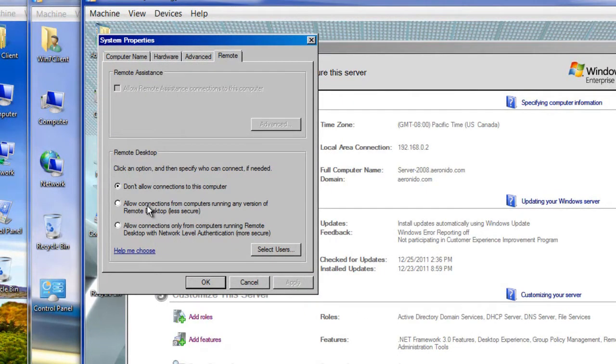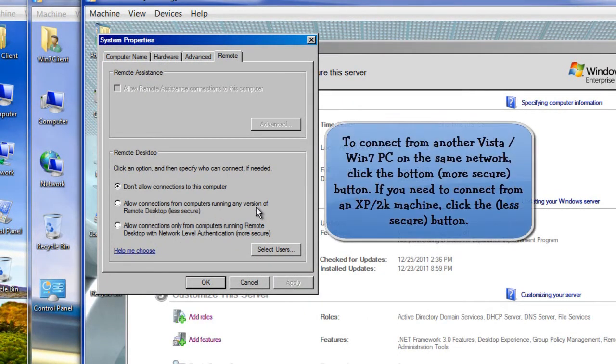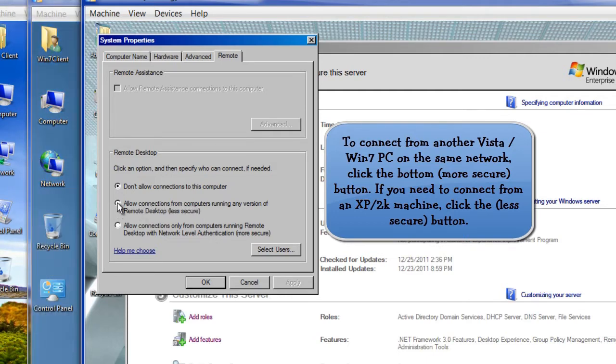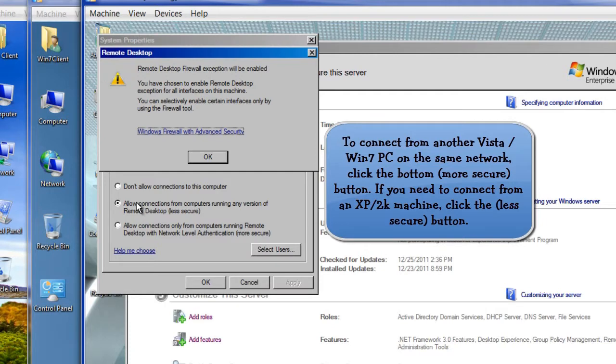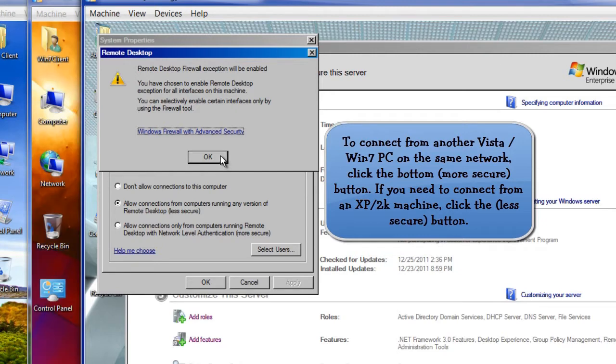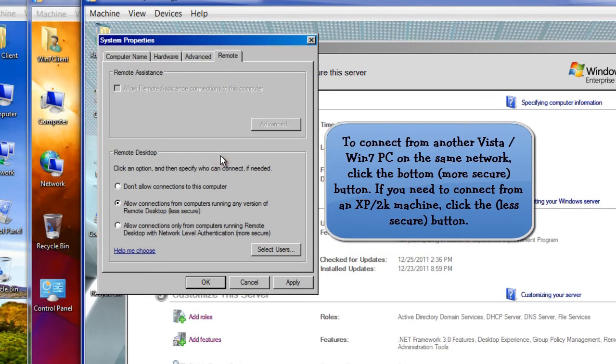So we have here 2 options: allow connections from computers running any version of remote desktop, which is less secure, and allow connections only from computers running remote desktop with network level authentication, which is more secure. For this tutorial I'm going to choose the less secure option, because this is more appropriate if you have computers with XP on a network. If you don't have computers with XP, then the more secure option will be more convenient for you.